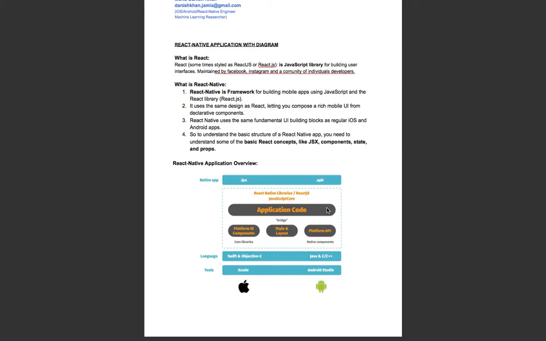When I say cross-platform, it means we are going to code once and the same code will run on iOS and Android. That is what React Native is for. The diagram shows the final IPA, which is the executable file for the iOS application, and .apk, which is the executable file for Android.